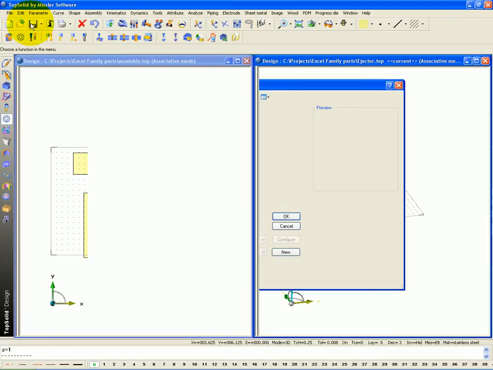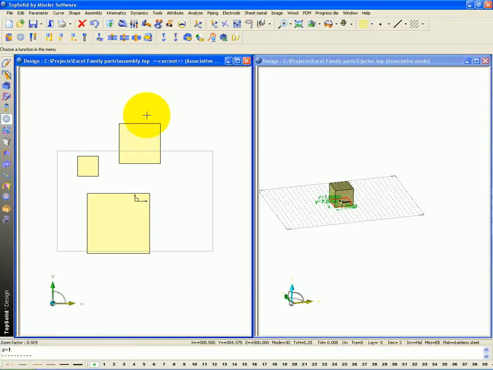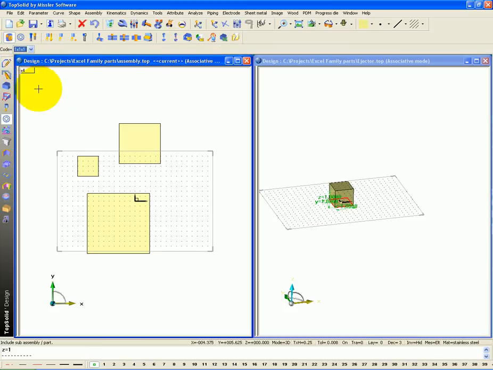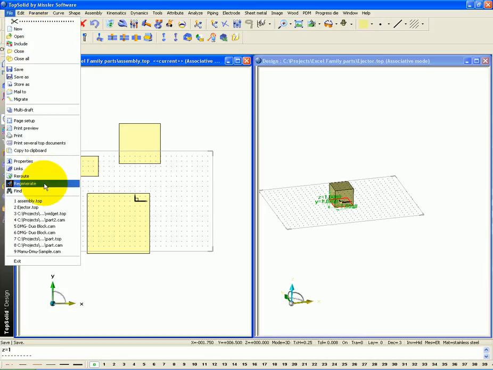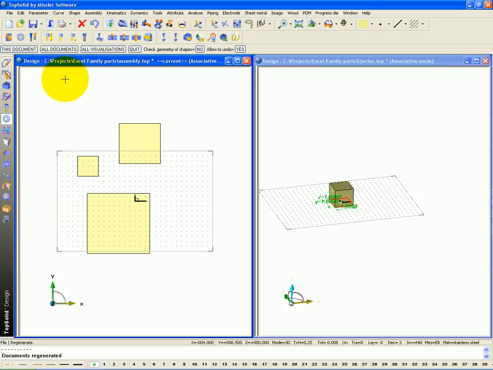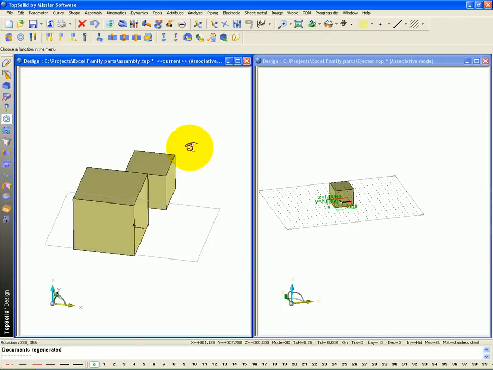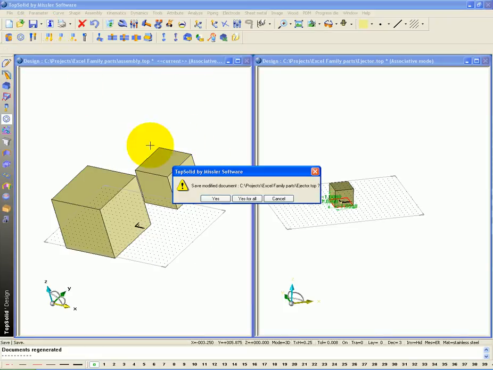Save that. Oops. Go into here, include standard again. And you might need to actually reload this file in order to see this. I forget. If I regenerate all documents, maybe that's it. Yeah, you have to reload the file. But anyway, so you have that, and you have that.